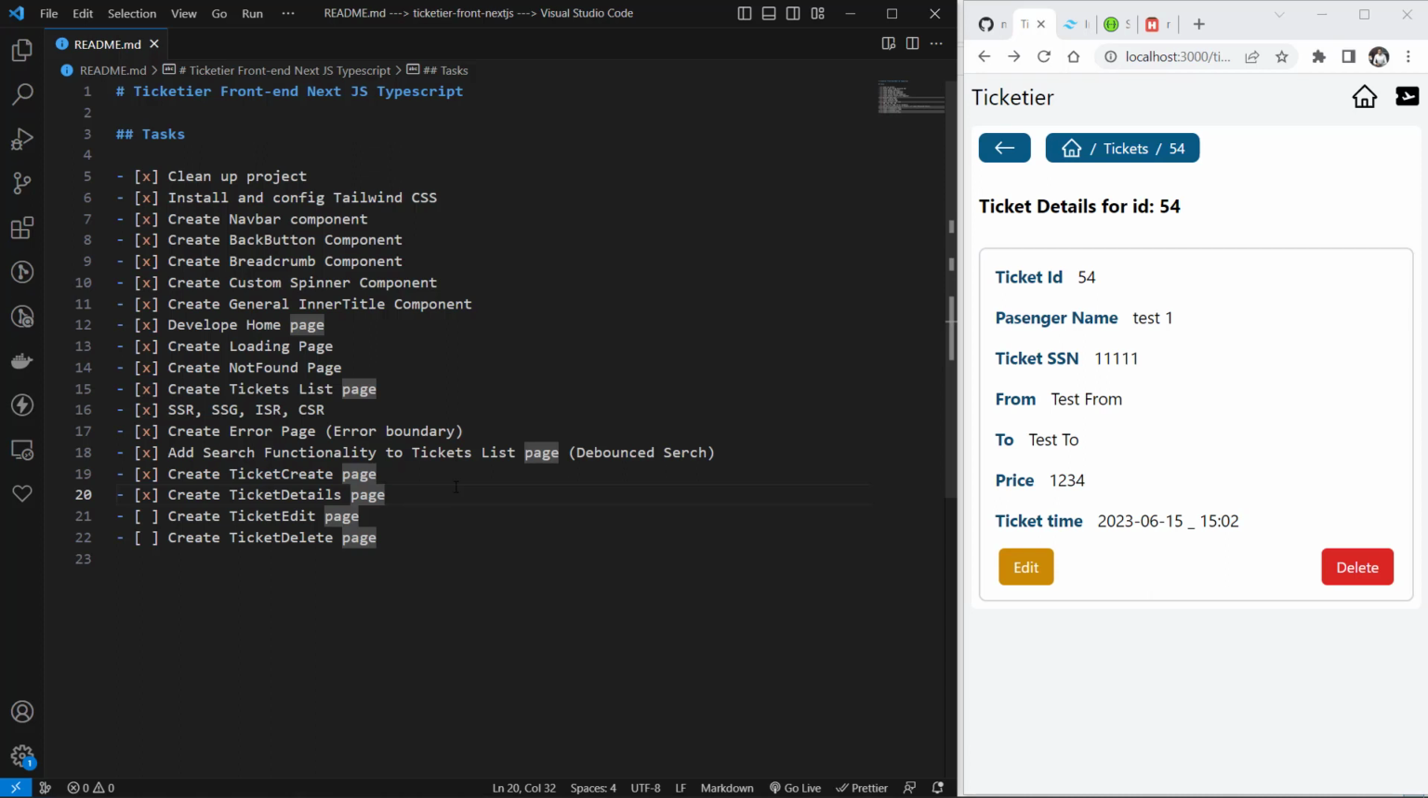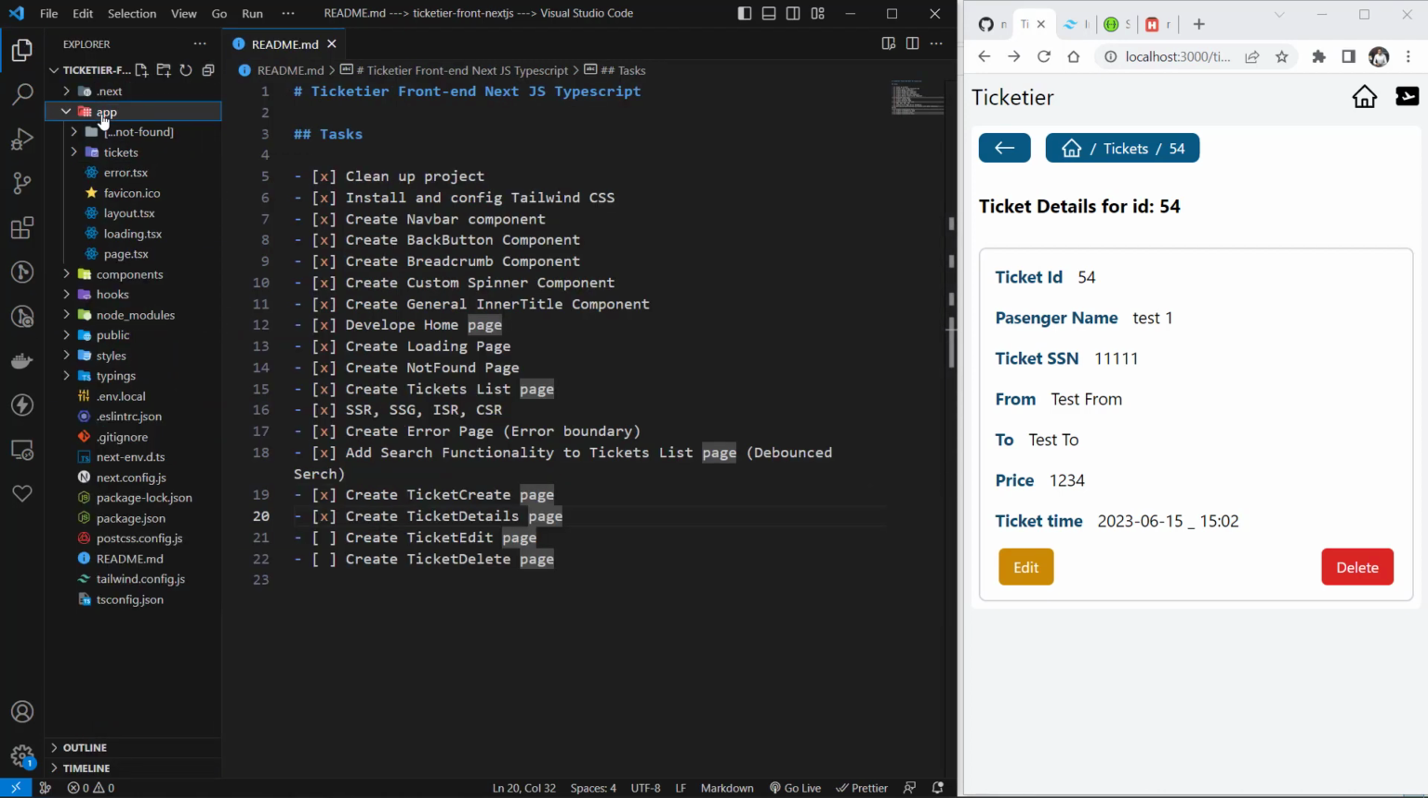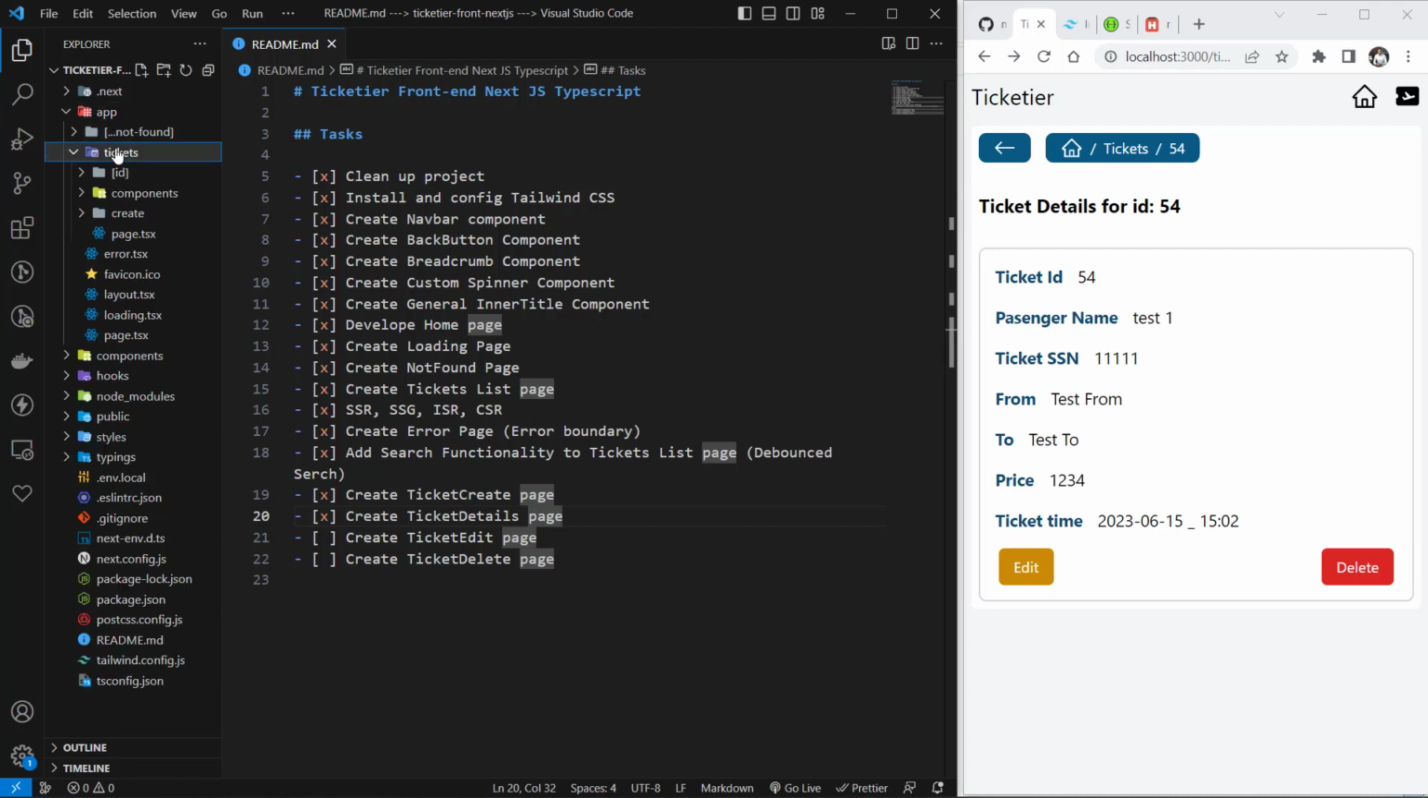The next task is ticket edit. Edit is like the create, but the different thing is we need to first get the data from the backend and then edit it. So it is really like creating, so we can reuse some of the contents from create. So let's go to the tickets, and here we have ID components create.